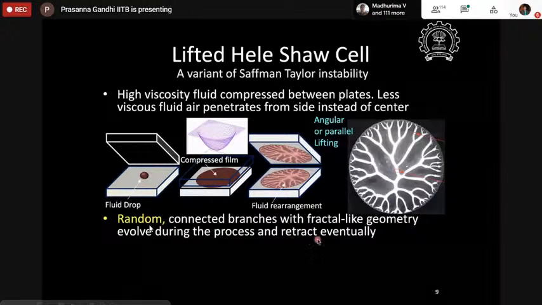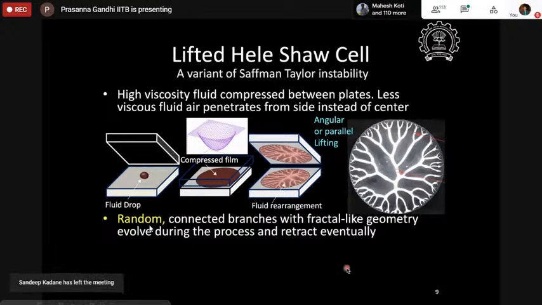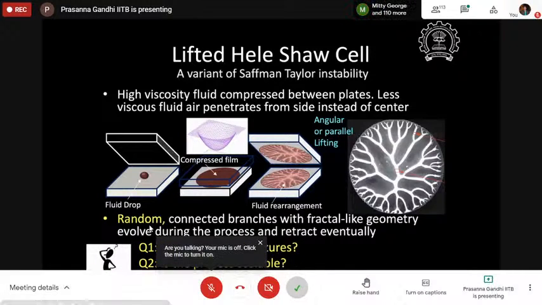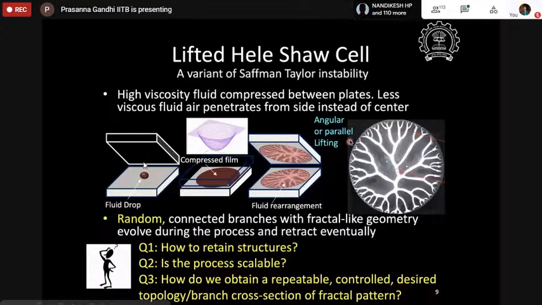The other thing is these structures typically, if you do this with a fluid like oil, which is a viscous fluid, will not retain this shape. Okay, there needs to be some way to retain the shape. They will get retracted, as you'll see in the next video. The scalability is there. So now the questions are, how do you retain these structures? This process is scalable, you can appreciate that. But the main question is, how do you obtain a repeatable, controlled and desired topology, rather than this random nature of the thing?